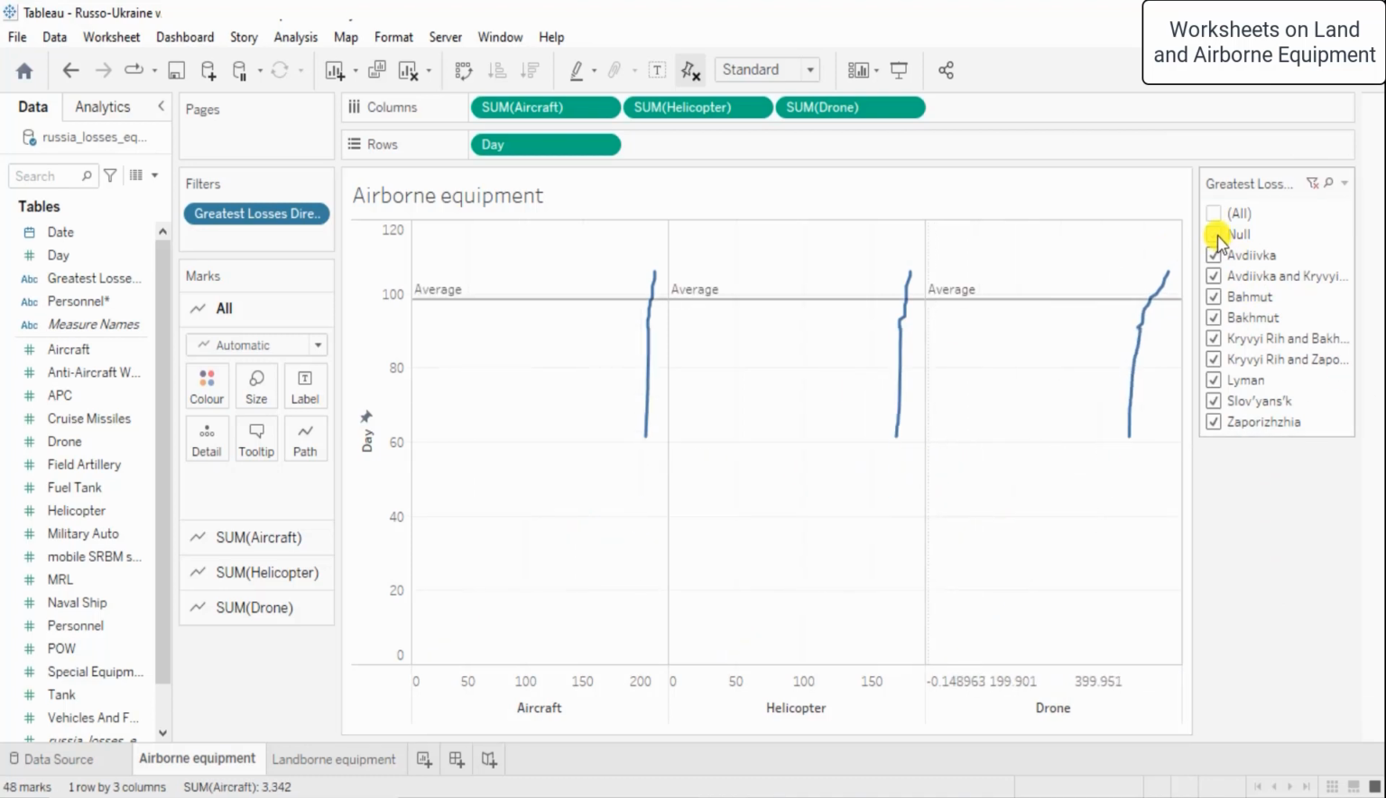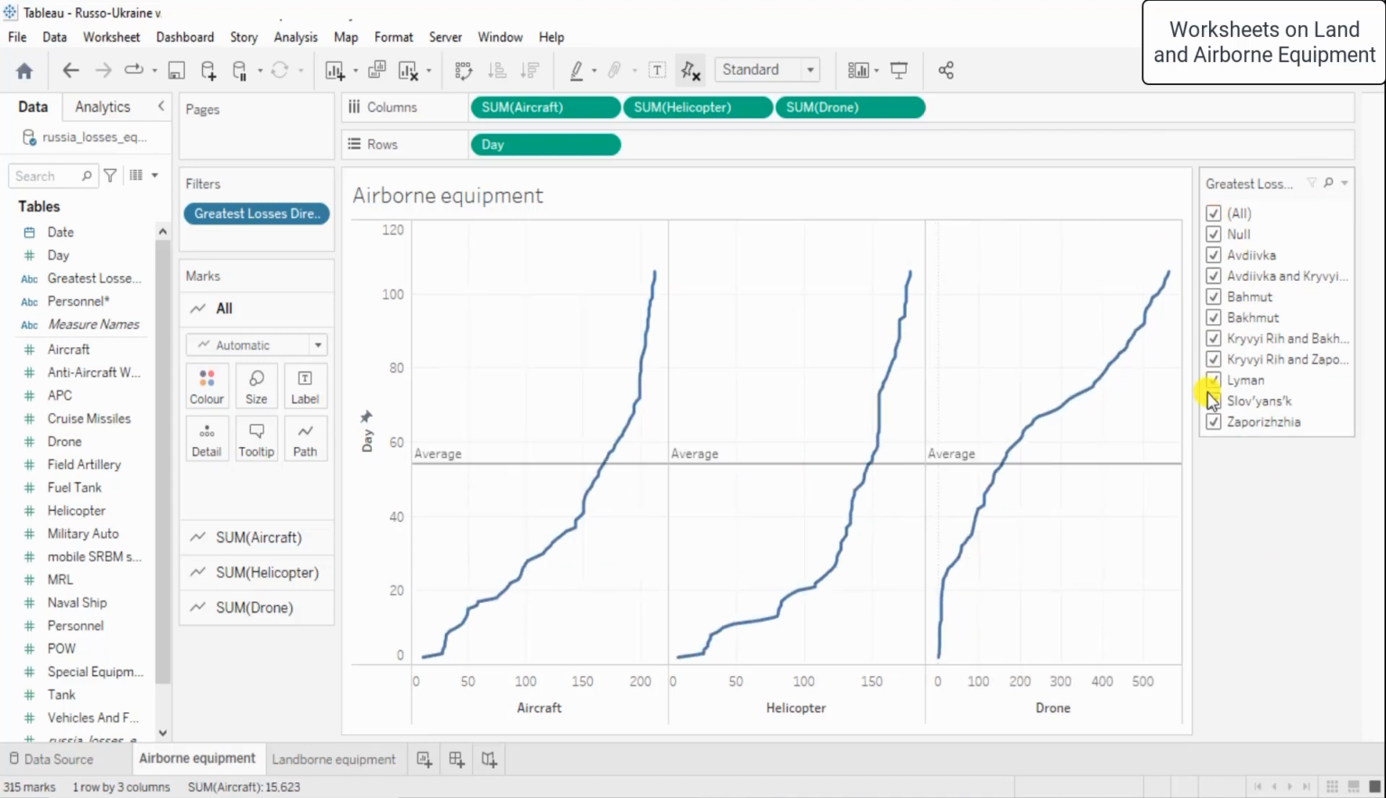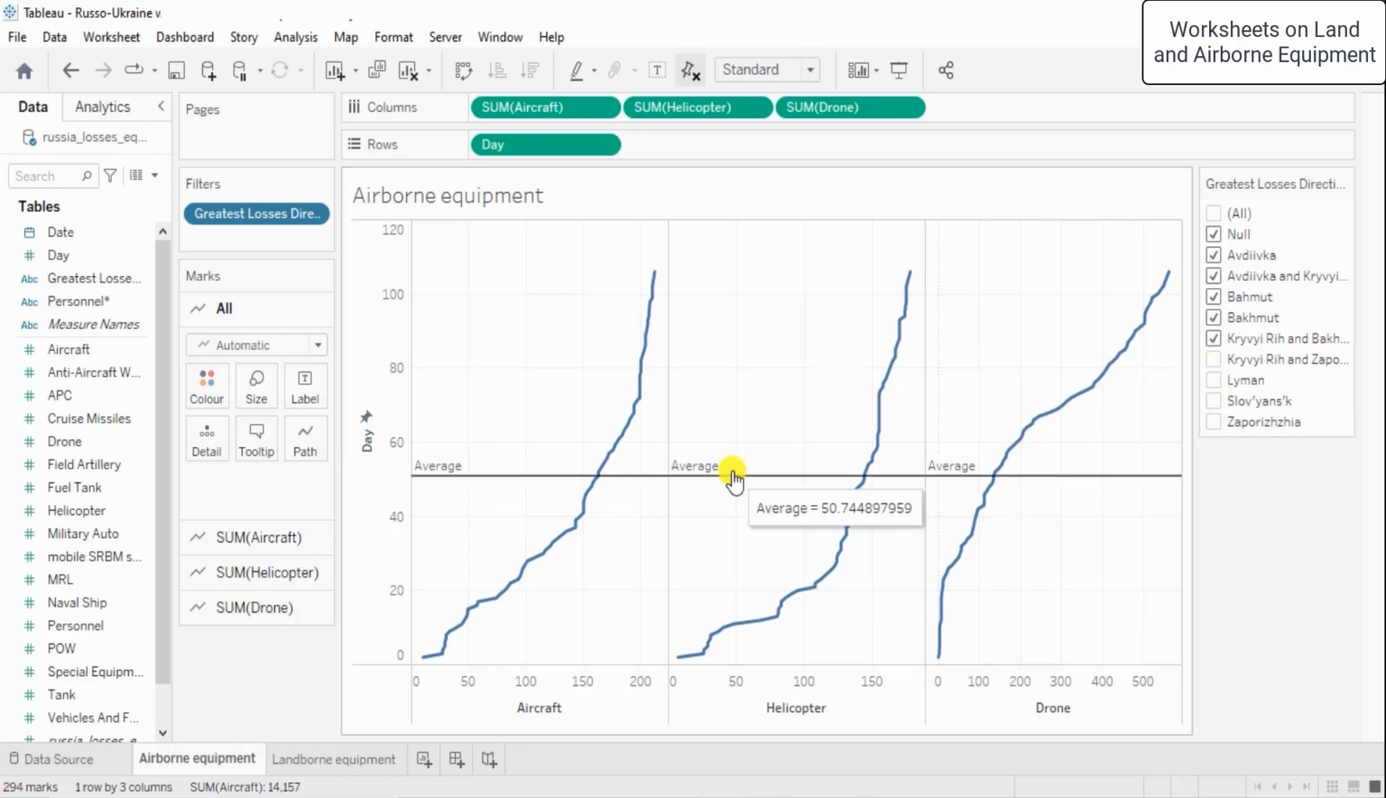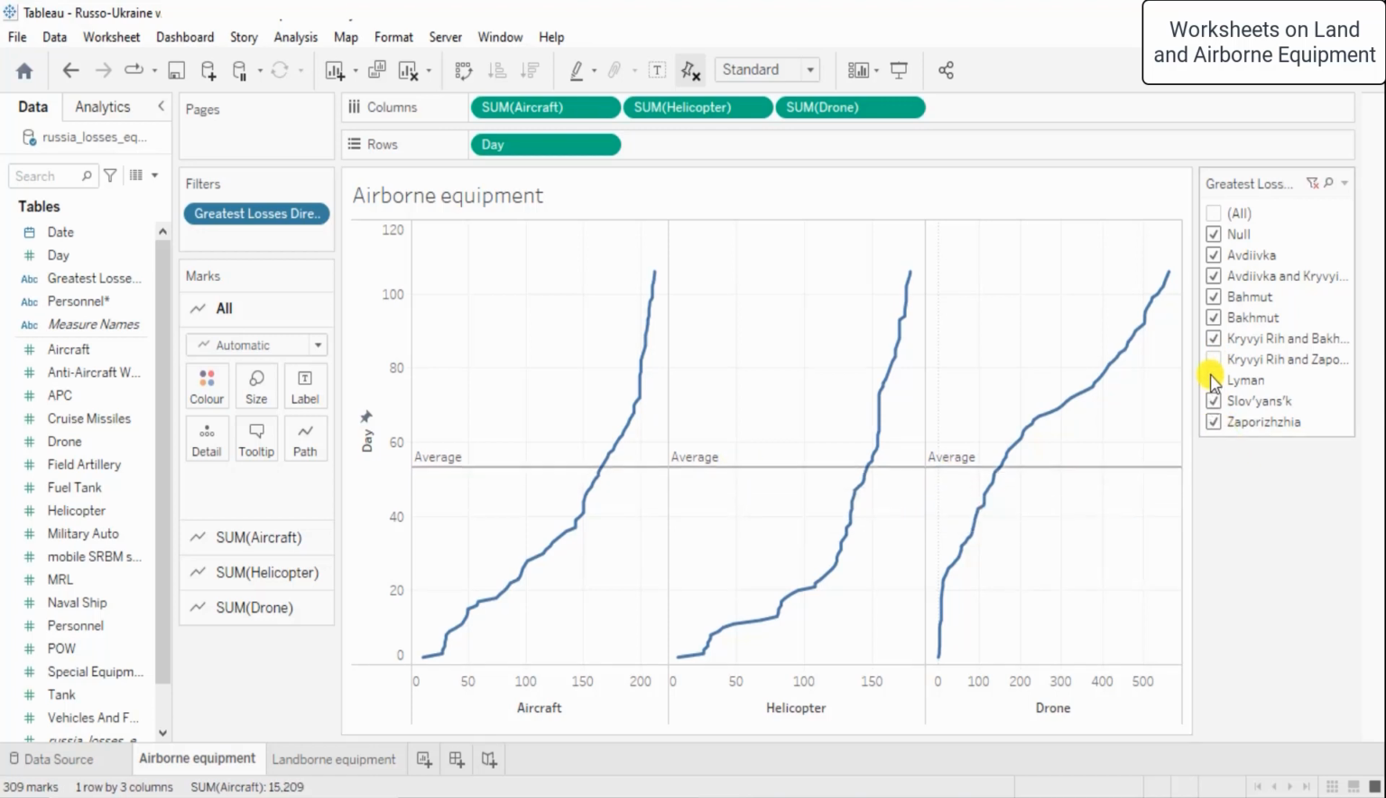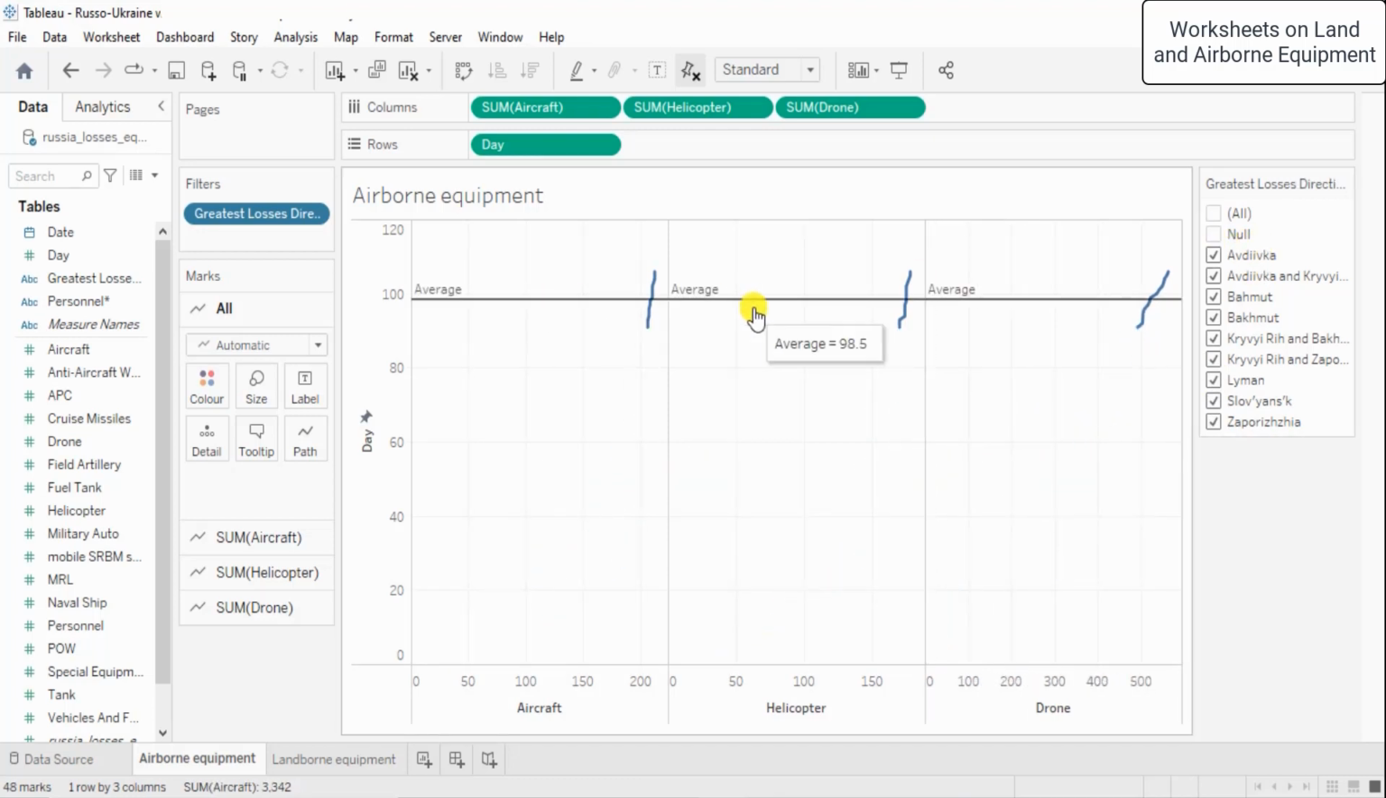If I select null, nothing shows. If I select all and I deselect Krivoy and Zaporizhia or Lyman, Sloviansk, so as we reduce on the greatest losses, the averages are reducing. Now the average is at 50, but if I increase all of them, then the average rises to 54. If I reduce null, the average shoots up to what?